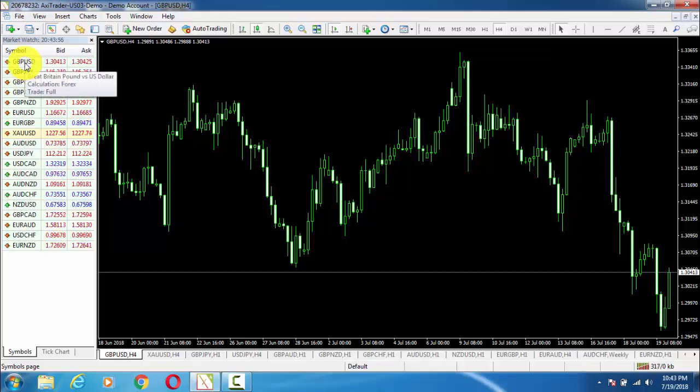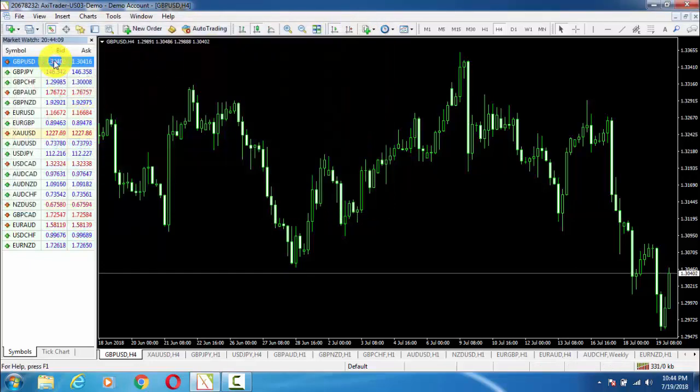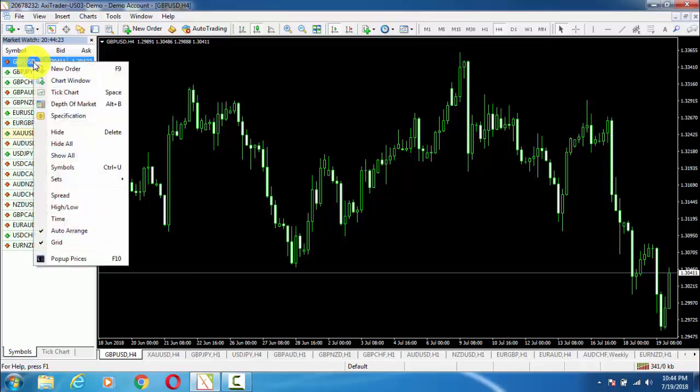Now we will see further details of these symbols also. To get details of these pairs, we will just highlight any one symbol. For example, here I will highlight GBP USD. To get details of GBP USD I have highlighted it, then I will right click here. A new window will open, and after that I have got these several options.